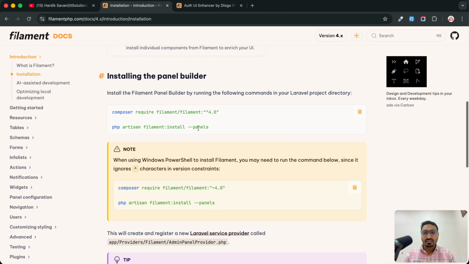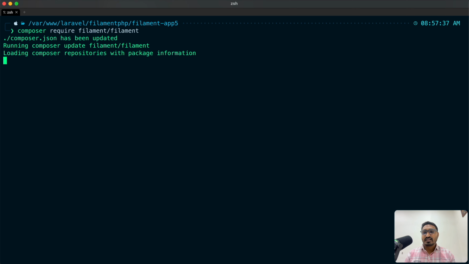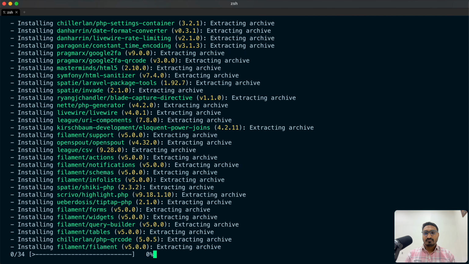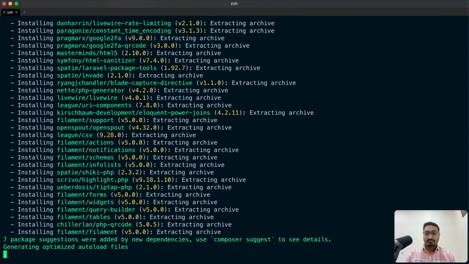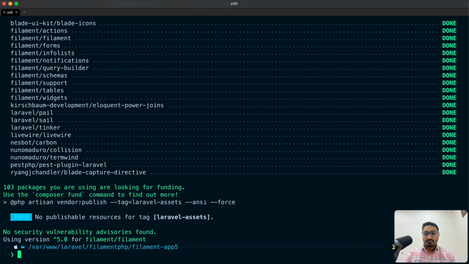So let me go here and copy this command, and you can see that it's composer require filament/filament. Let's wait for Filament to install. Okay, after install, let me clear this.